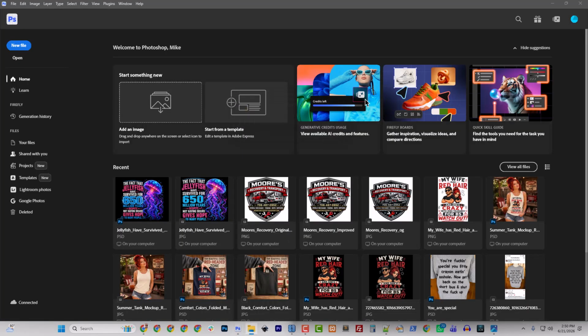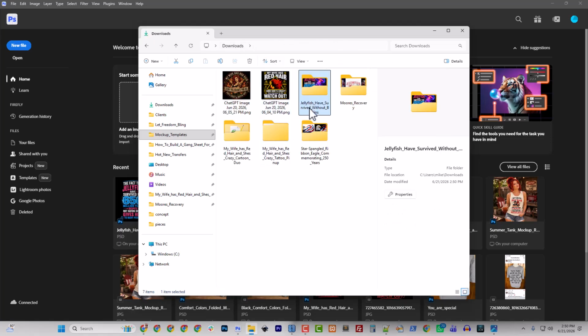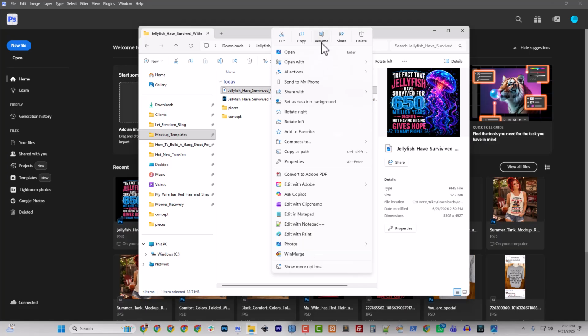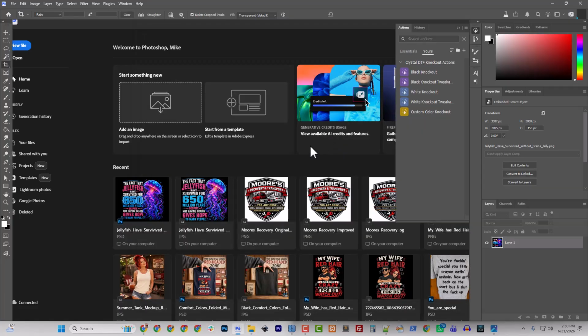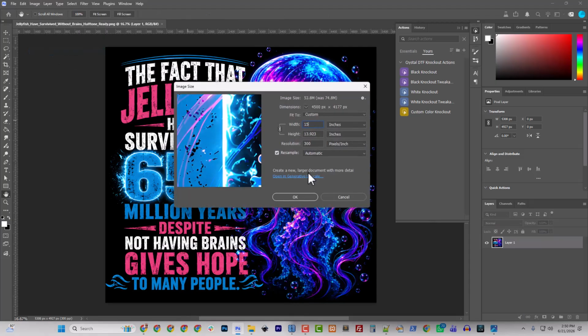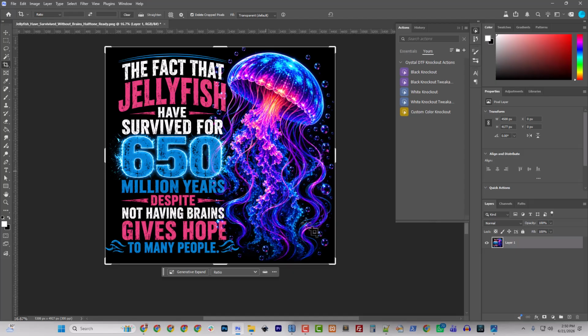And I'm going to go back to my folder. There's my halftone ready. And I'm going to open that with Photoshop. And then I'm going to change my image size. Let's go 15 inches, so it's 15 by about 14. And we're just going to fire off this black knockout tweakable.